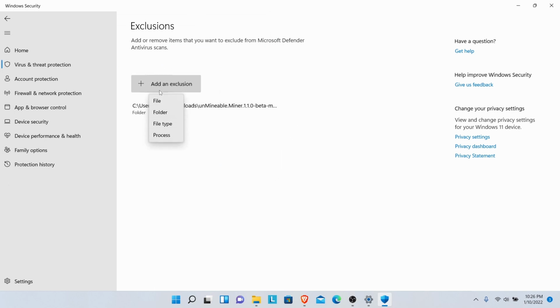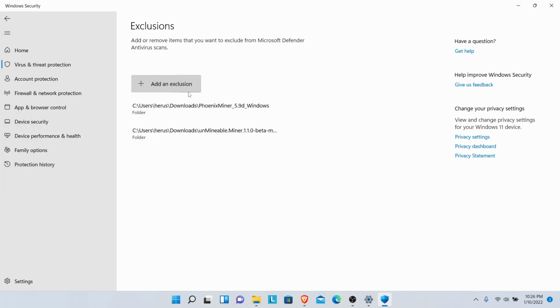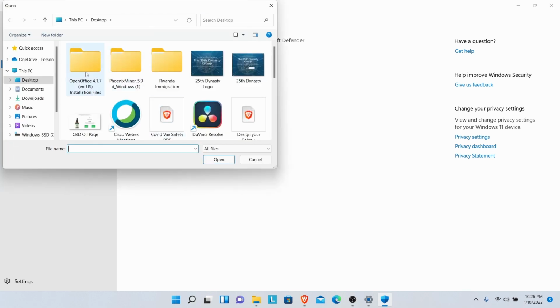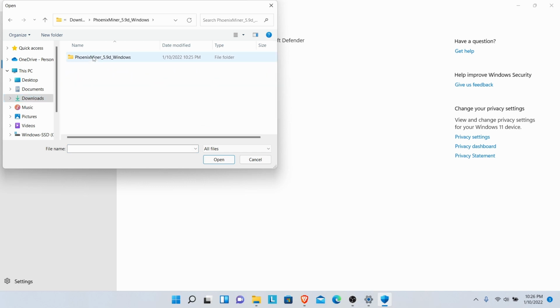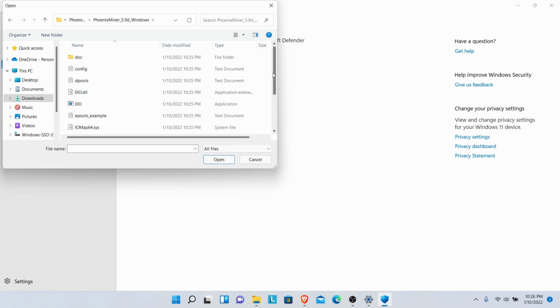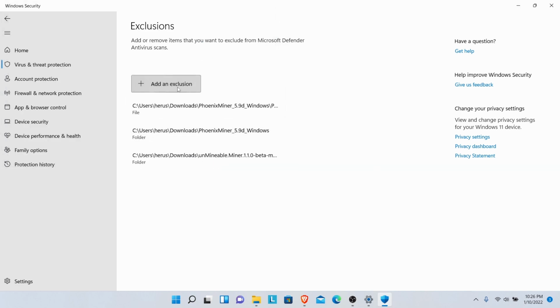And we're going to add another exclusion. We are going to go to folder again. We're going to take the Phoenix Miner folder, and that's going to be an exclusion. Okay. Then we're going to go to the files. We go to the download folder again. We're going to go to Phoenix Miner, the application, and open. And that is going to be our exclusion there.